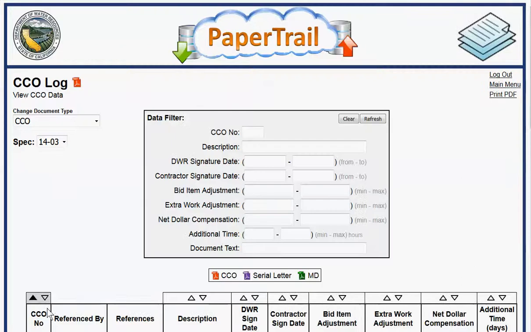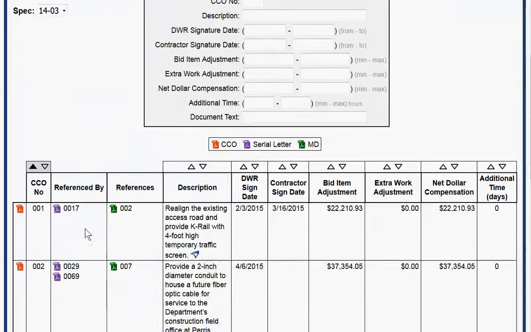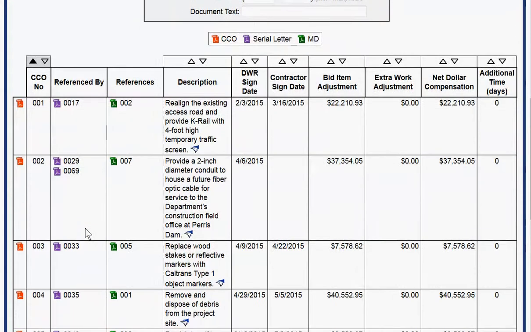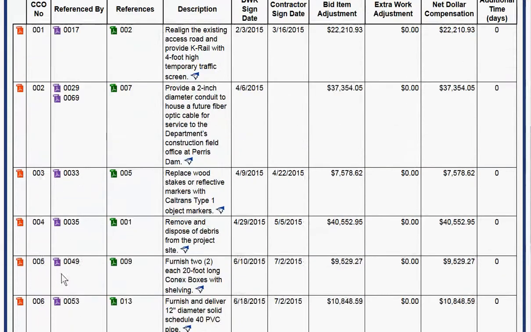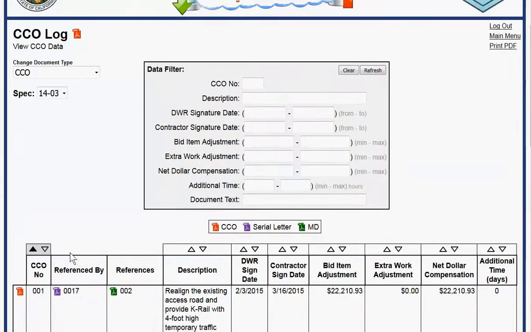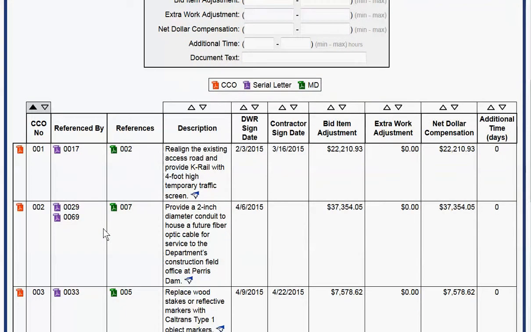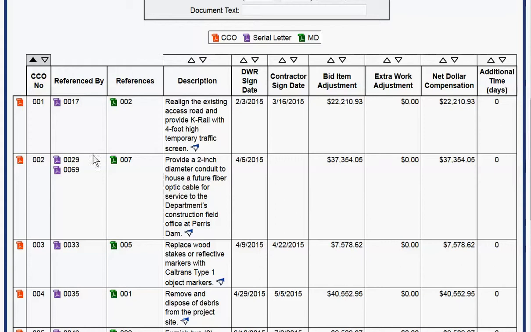1403. What happens here is it looks up our log of all CCOs for 1403, and here they are in a table below. There are a total of 9 CCOs for this specification logged in Papertrail at the time of this recording. Above is a box for filtering data, a legend, filters, and titles. So the table itself should be pretty self-explanatory.